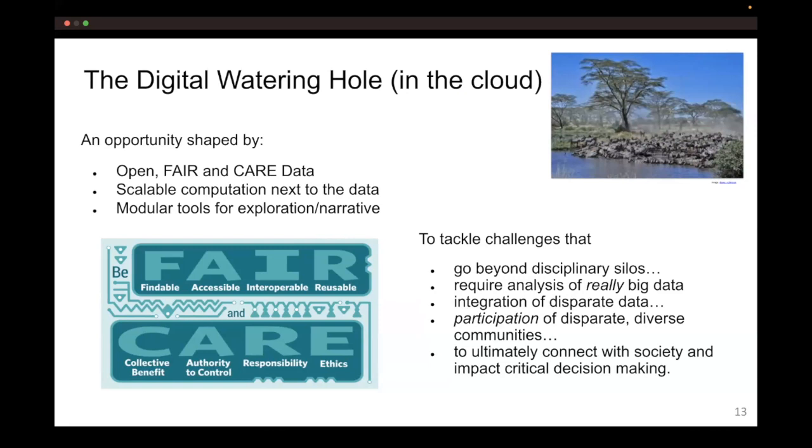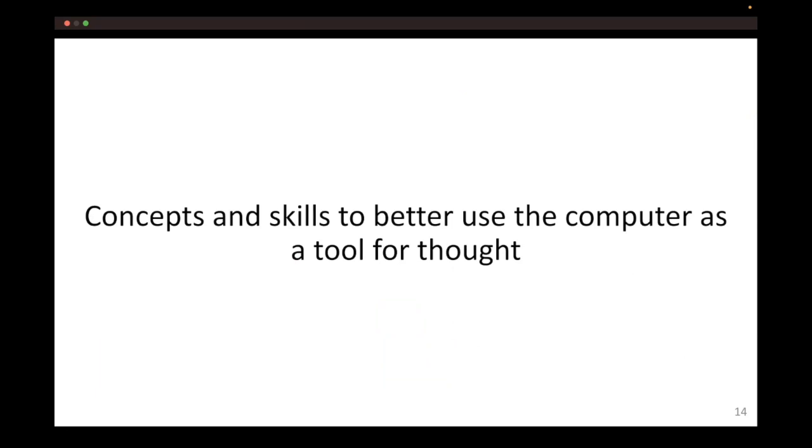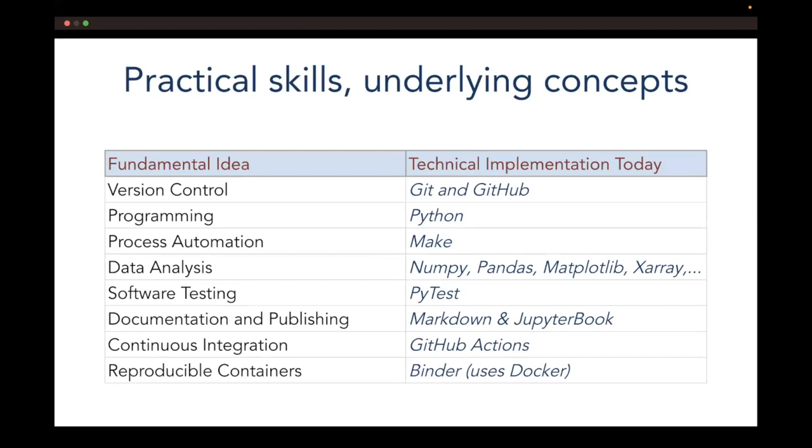And there are some concepts and skills for better using a computer as a tool for thought that contribute to how we can use the cloud. So there are practical skills that we can use, and a lot of these you will be learning throughout this week if you haven't already. We'll learn version control, programming, process automation, data analysis, software testing, documentation and publishing, continuous integration, and reproducible containers, how to use all of these. And these on the right are just examples of how you can do each of these.